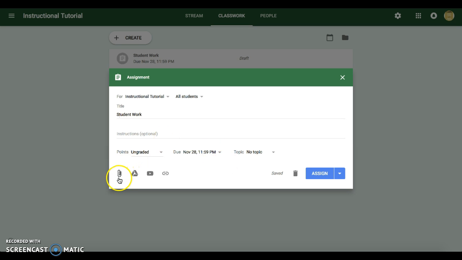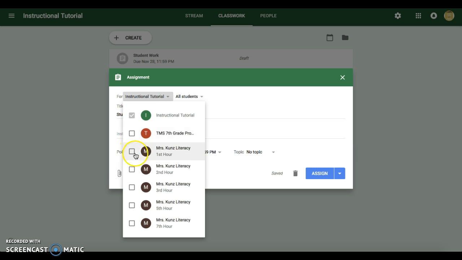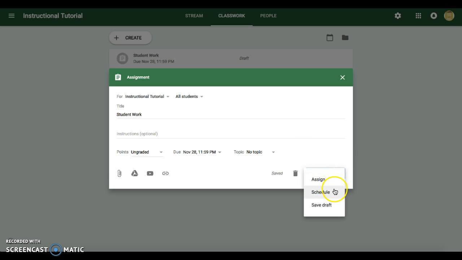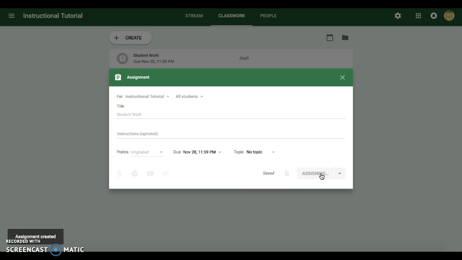When creating an assignment, you can insert something, you can attach something using Google Drive, you can attach a YouTube video or simply a link. When assigning, you also have the opportunity to assign this to every class that you teach, or just keep it to one class, and you can also select all students or simply some students. When you are done, you can assign it, you can schedule it, you can save this post as a draft, but you can go ahead and just say assign.